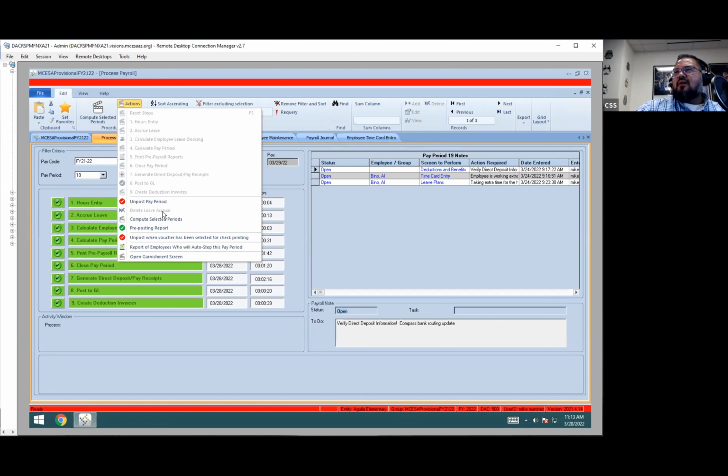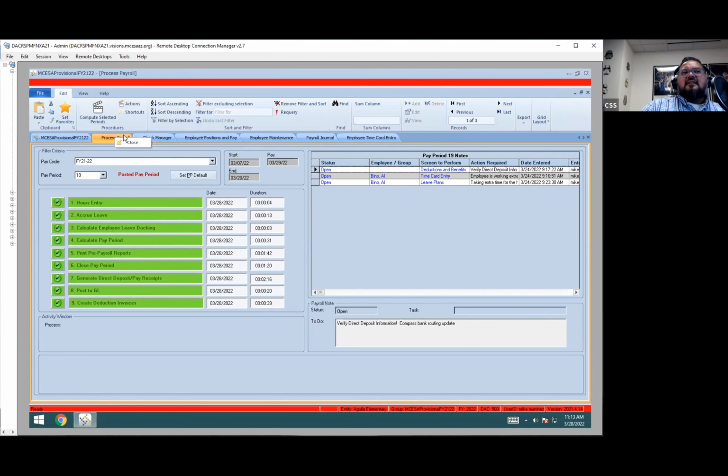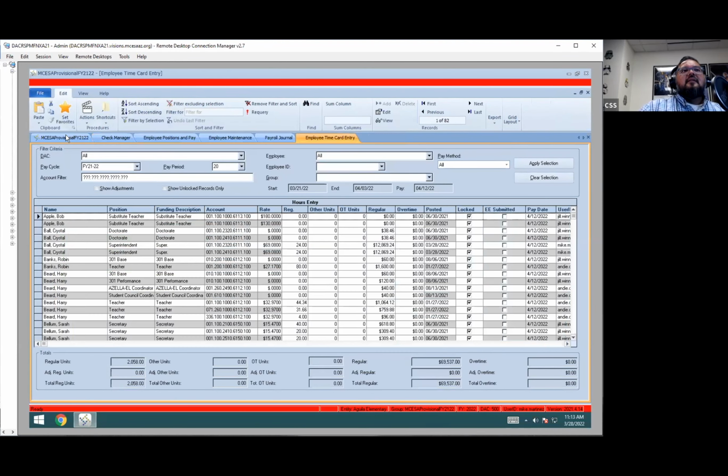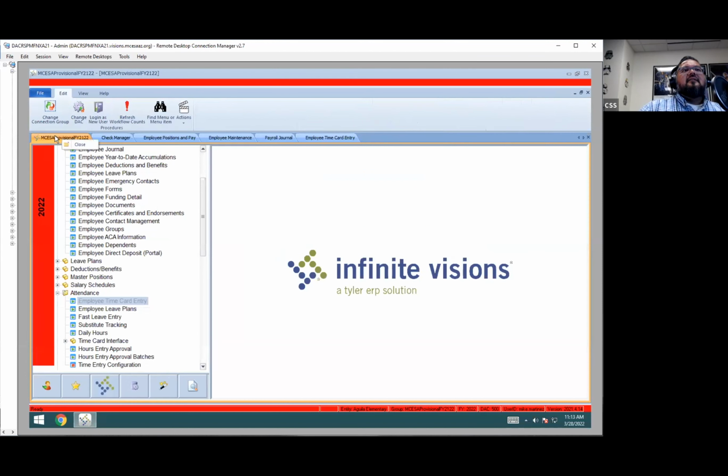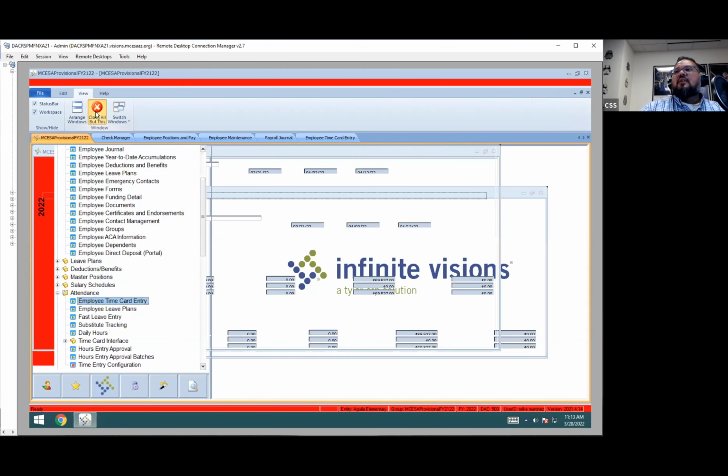Not sure I know what message you're talking about. So you would be in invoice processing. All right, hold on. We'll click on this, view, close all but this. I had too many windows open.